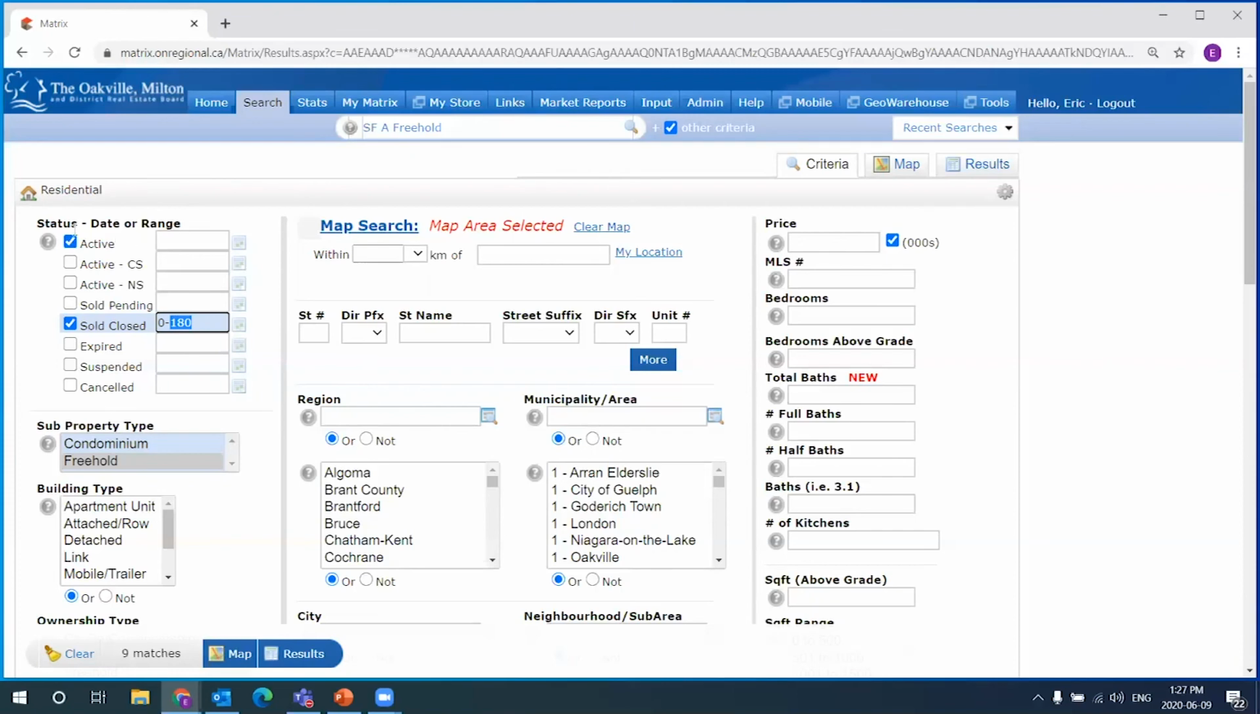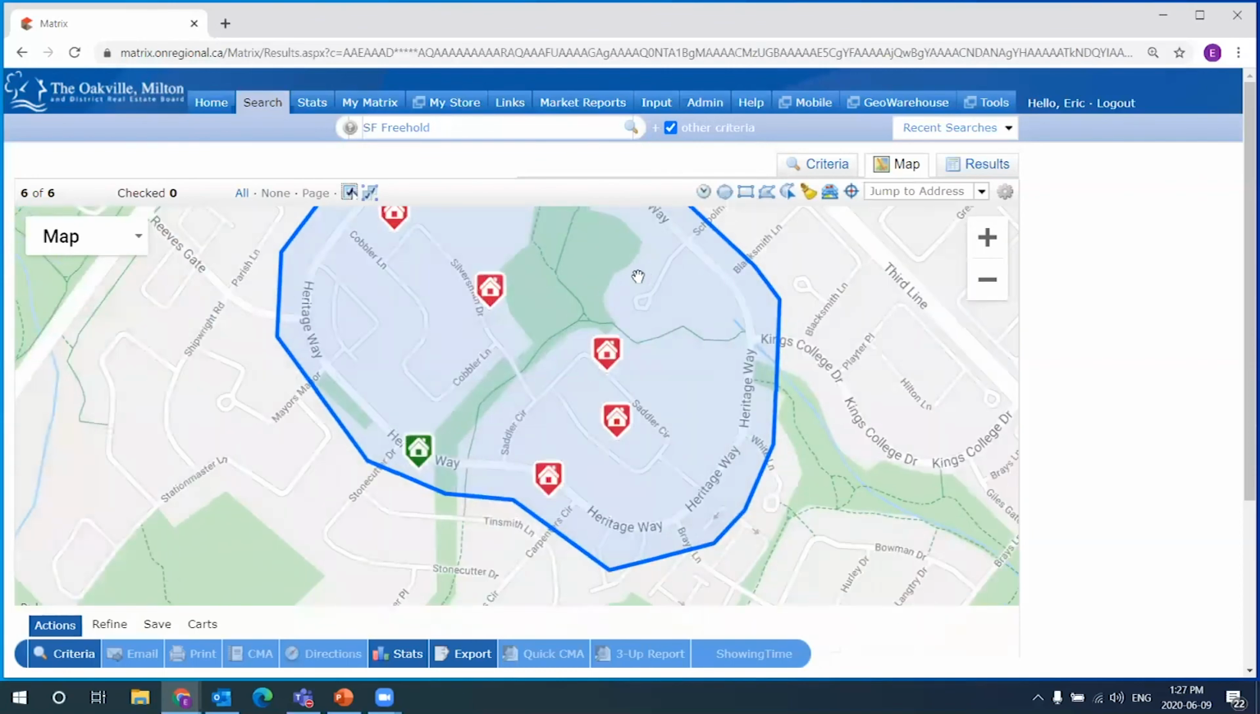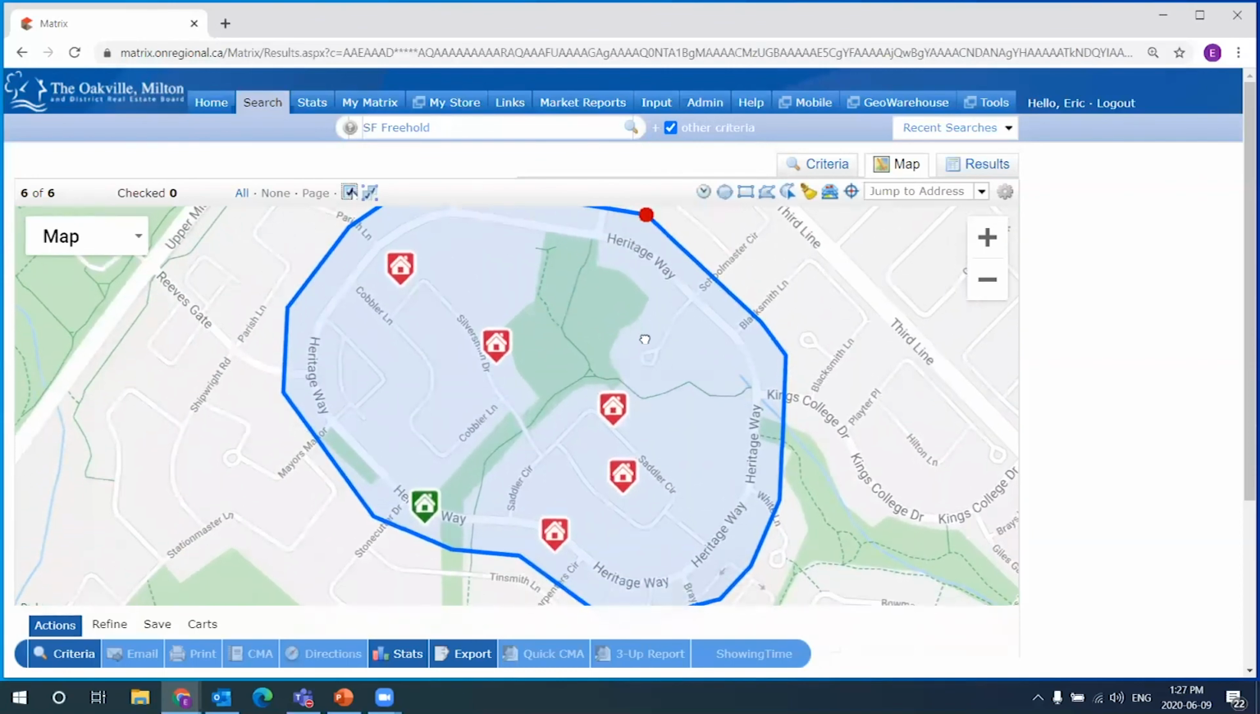Okay, and we kept our active status. Now we're just opening up our sold closed. And let's have a look at the map and what's been added now. Okay, so now we have some properties here, right? 1.6, 1.4, 3 properties between the 1.3 to 1.4 range. Okay, and we're at 1.48 here.